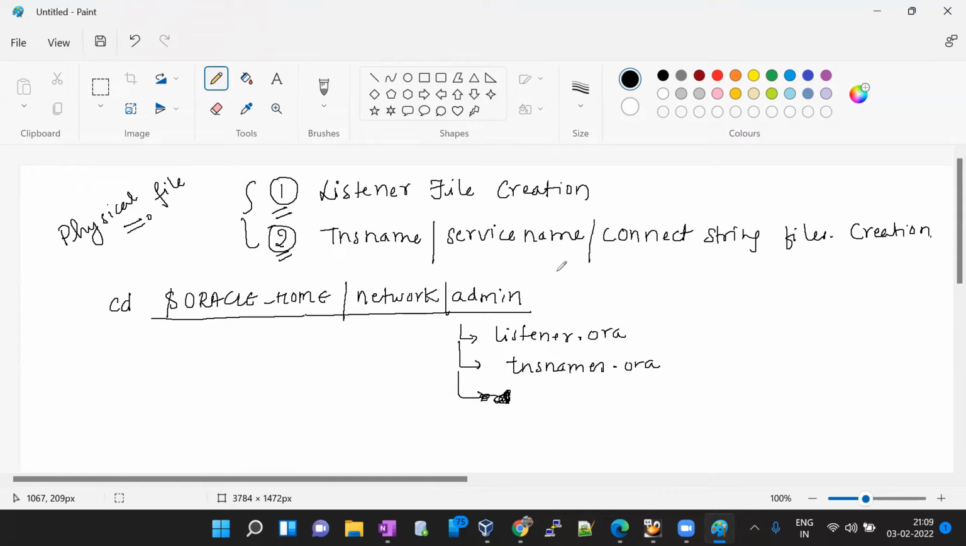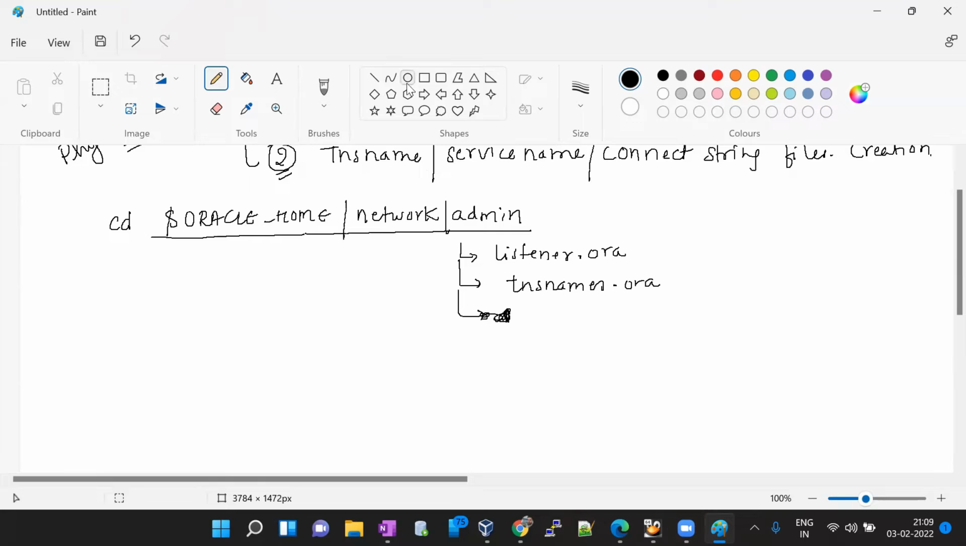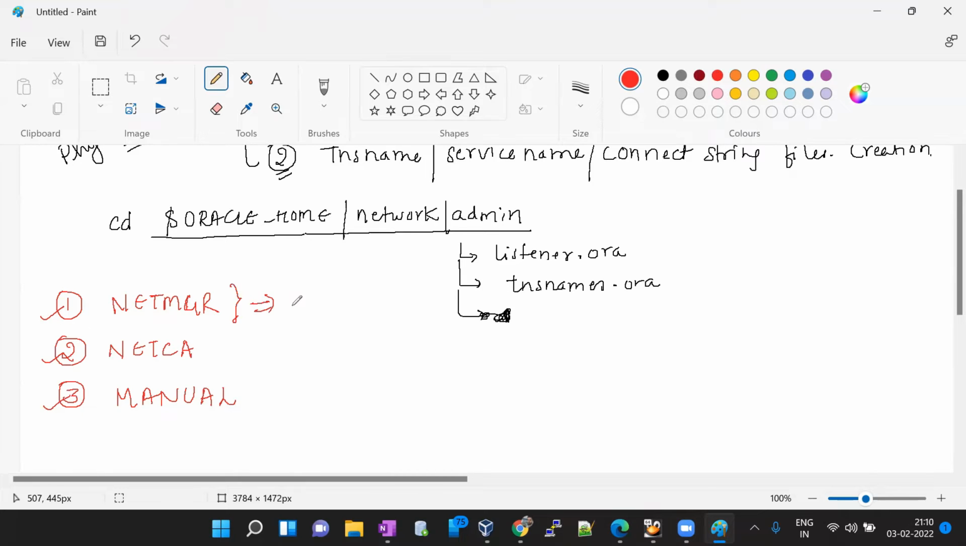Now, how to create these two files? There are basically three methods. The first method, you can use the utility tool named netmgr, network manager. The second option is another tool called netca, network configuration assistant. And number three is the manual method. You can just copy the listener file or tnsnames.ora file content from one to another. Of these three methods, I basically prefer netmgr because it is very easy to use in Linux.